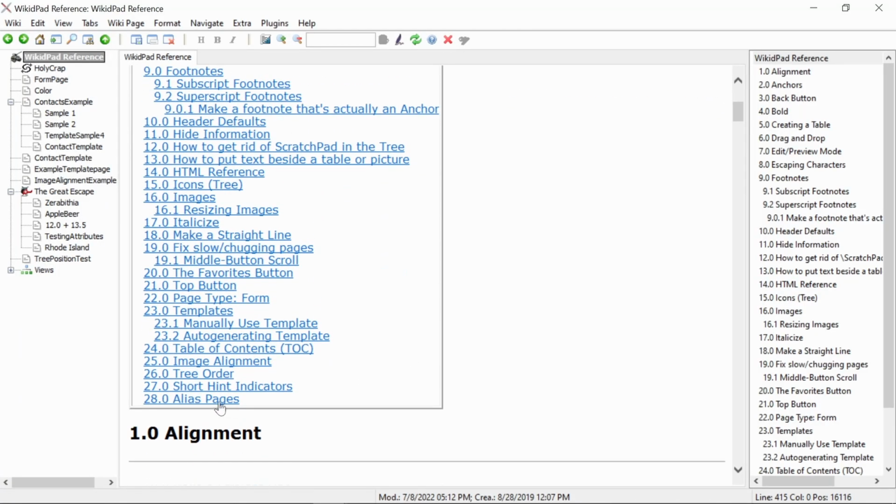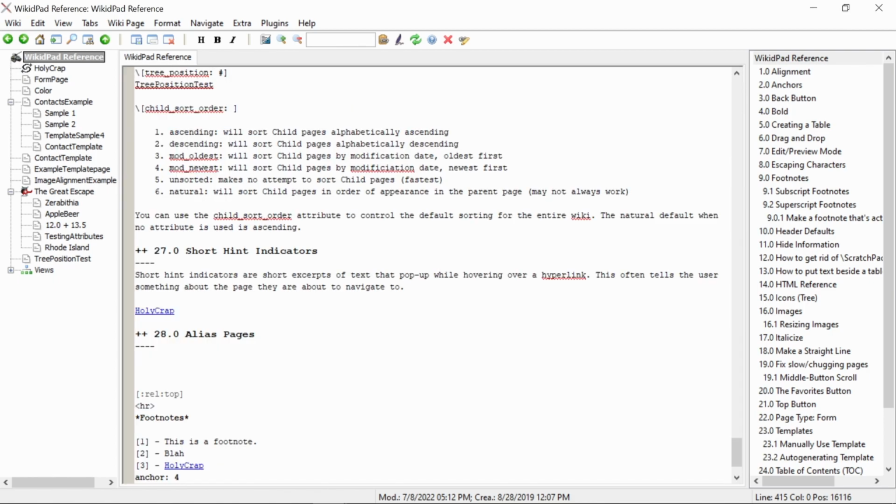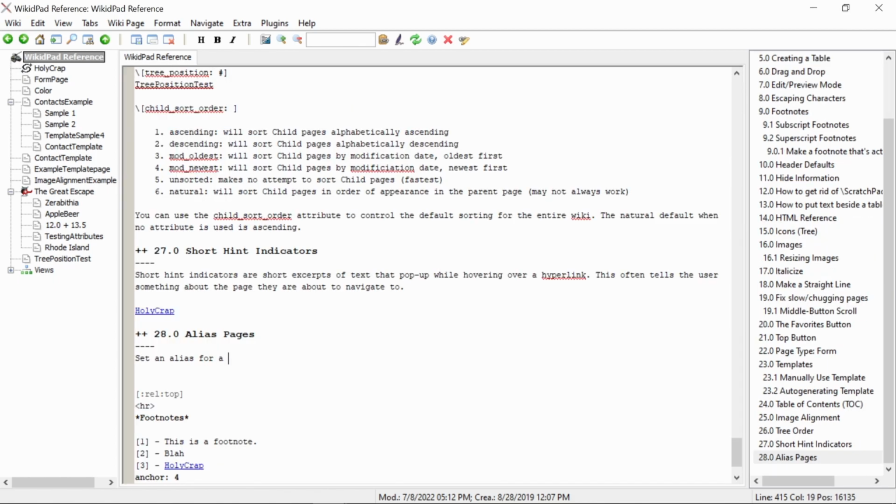Last video, we talked about short hint indicators. Today, we're going to talk about how to set up alias pages. Number 28 for our WikidPad reference. An alias allows you to set a term for a page which will allow wiki links or camel case words to take you to that desired page.